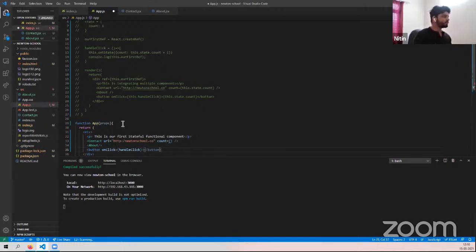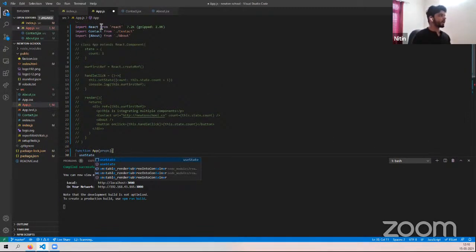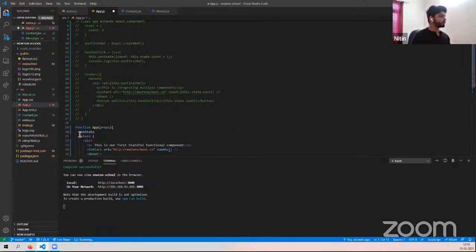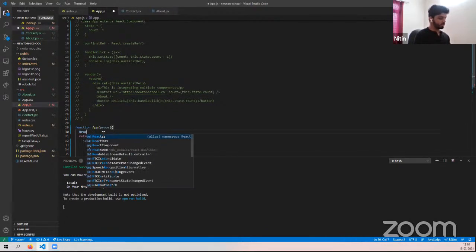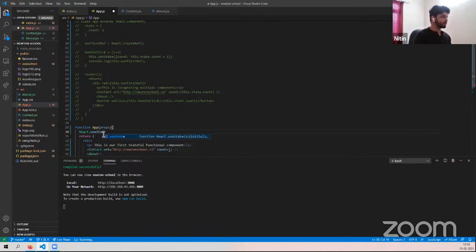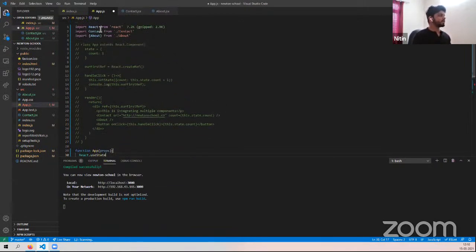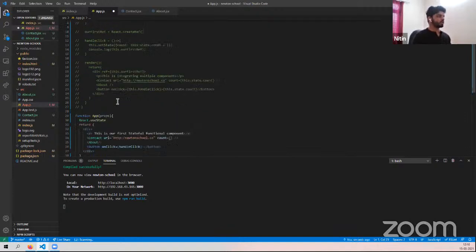Now to define state, we use a hook called useState. Okay, so it is directly imported from React. If you just use React.useState, you can access that, or since it's a named import in the React module, you can do a useState import. We can import it using the curly brackets. Okay, so we'll use the named import, useState.